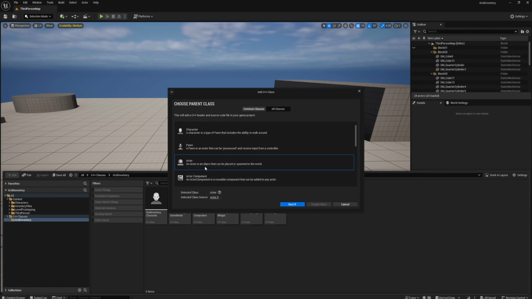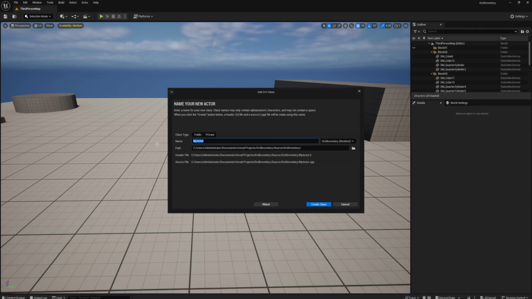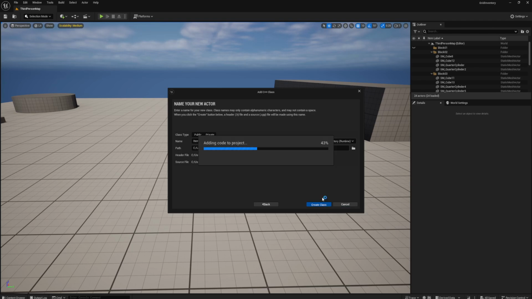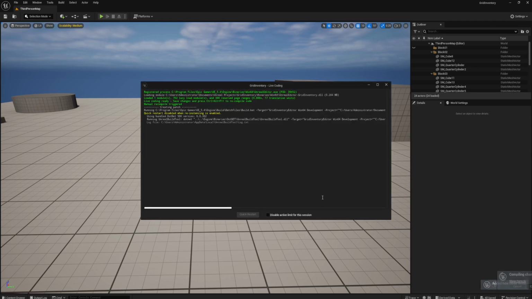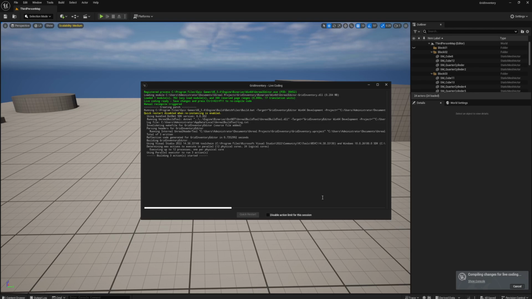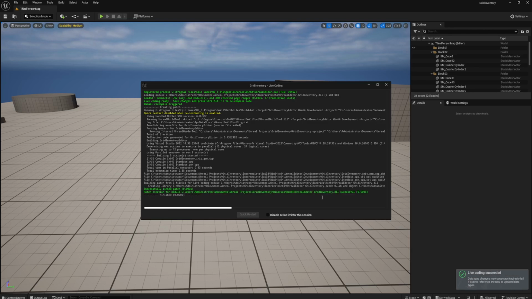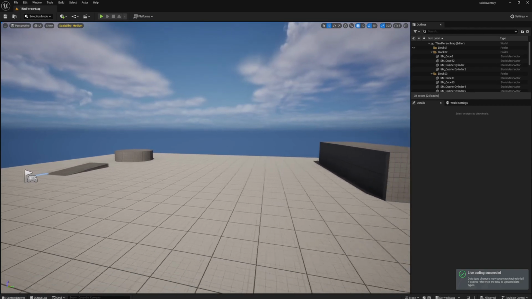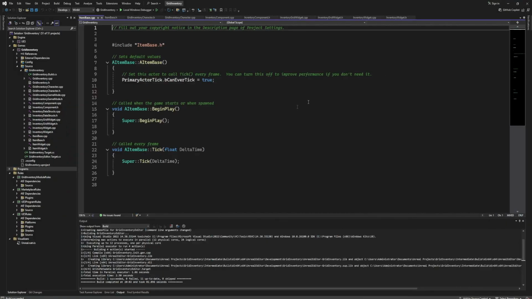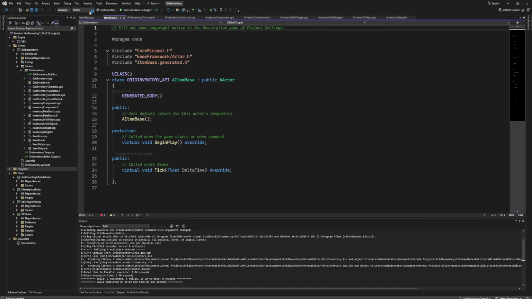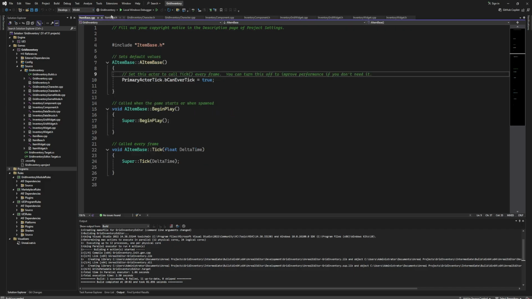Just click on this Actor and then click on next. I'm going to name it ItemBase, and I suggest you also name it ItemBase. So just click on Create Class, and let's wait a little bit. Okay, now we need to go to our code editor. You will see that we have these two files, ItemBase.h and ItemBase.cpp.